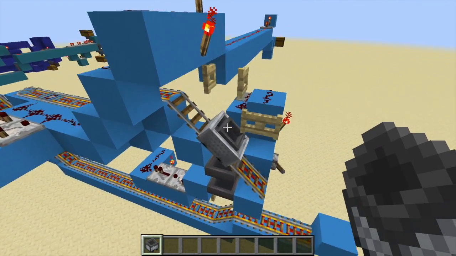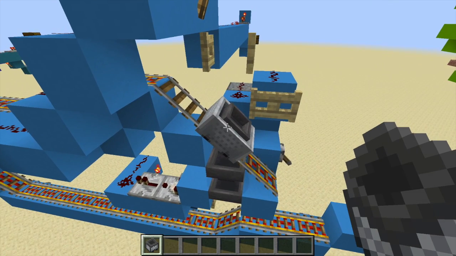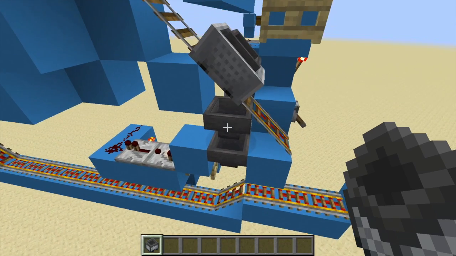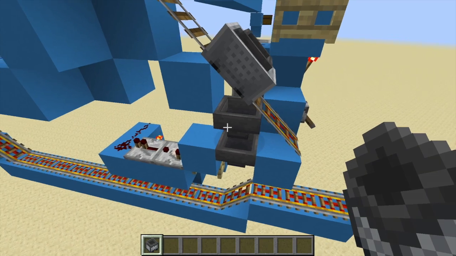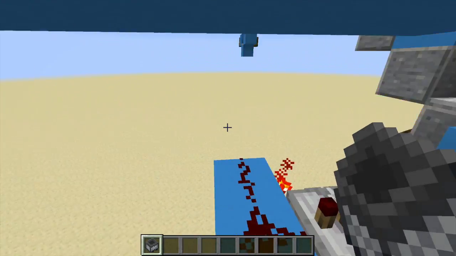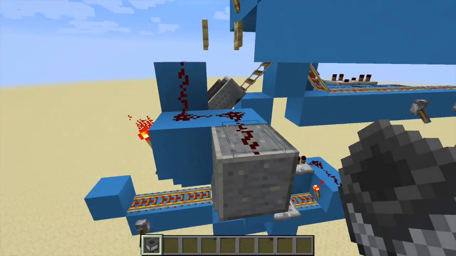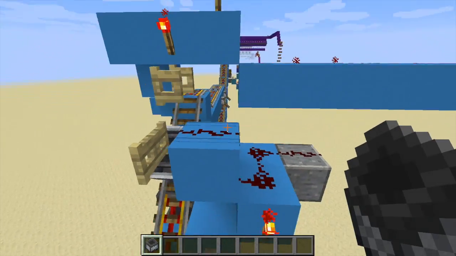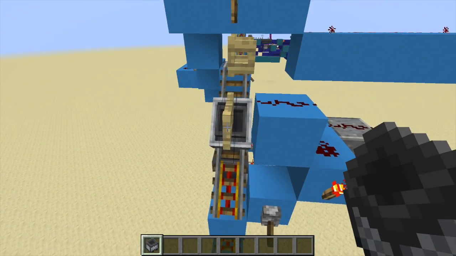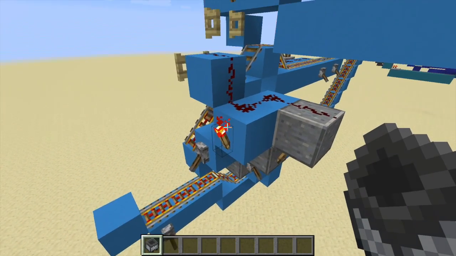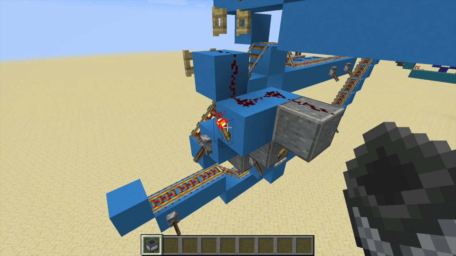So if the minecart had payment in it, then it would be pulled into the hopper underneath it. When that happens, this comparator lights up, which will unpower this and so close that gate. It'll also light up this torch, which is used in a later circuit.